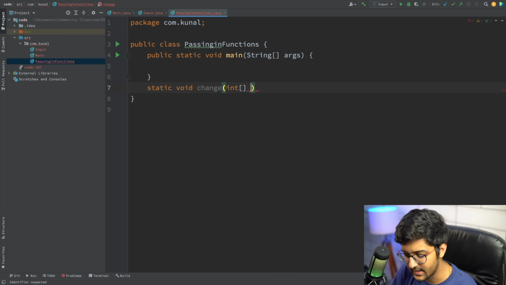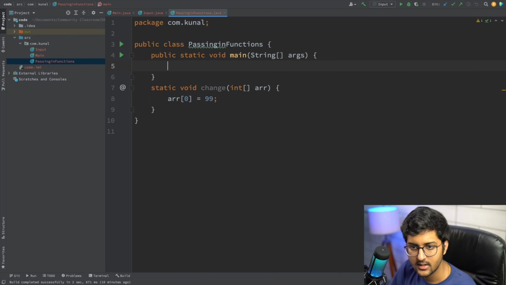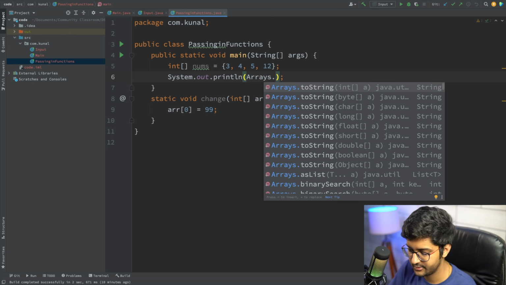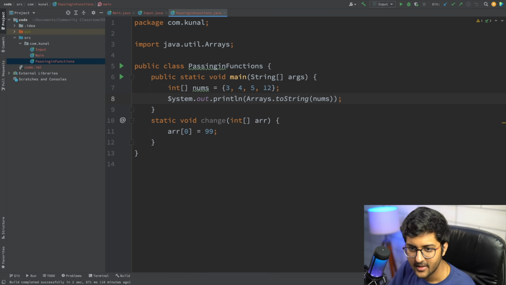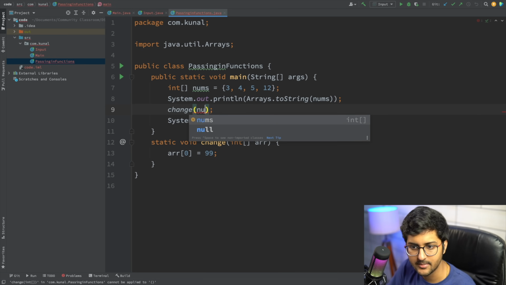It's taking an integer array of, let's say, ARR or whatever, and it's saying the 0th index, change it to 99. Let's say I create an original integer array over here called nums that takes something like 3, 4, 5, and 12. I'm saying print this, so Arrays.toString(nums). Obviously, it's going to print 3, 4, 5, 12. But after that, I'm saying change the value of the 0th index via this method. So just pass this nums array in the method.